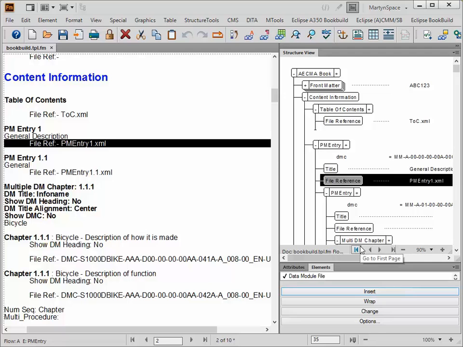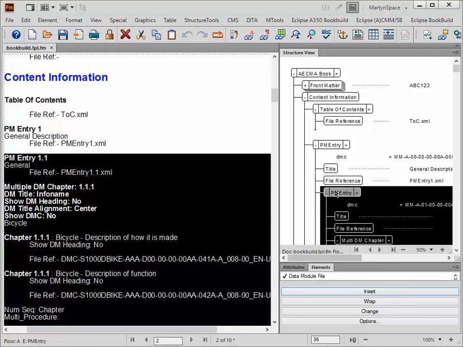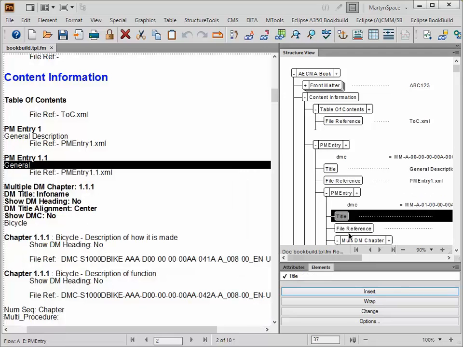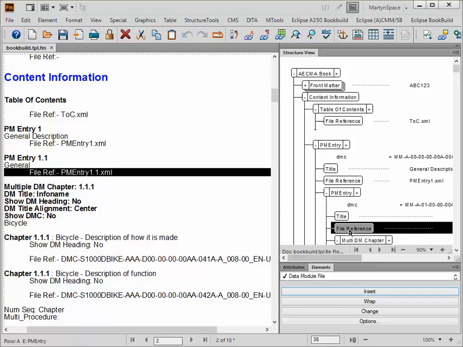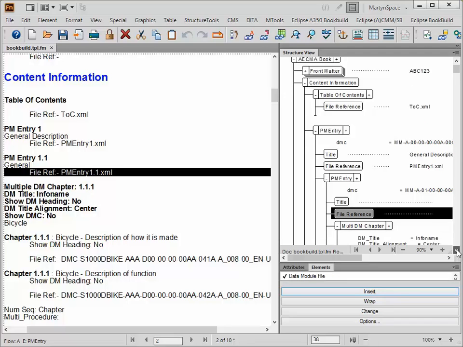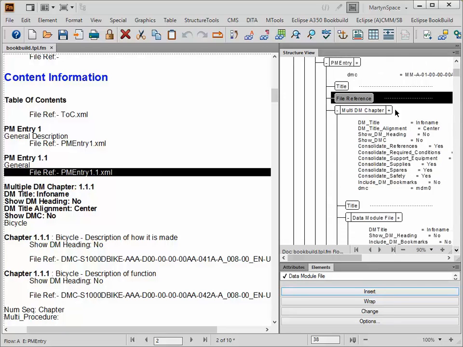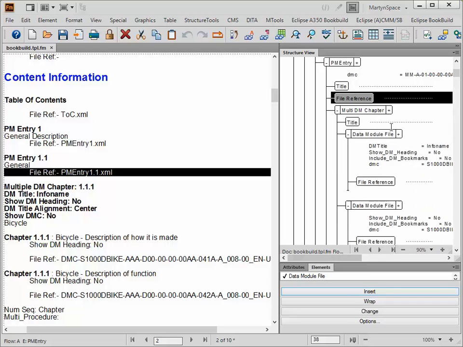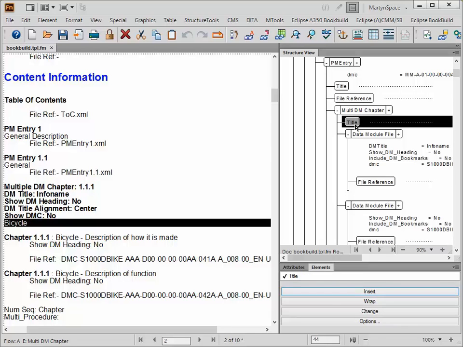So under general description, I've got another PM entry which is called general, and that's got a title there, and we also want a table of contents on that because we want a table of contents on this area. In this particular case though, instead of having straightforward data modules in there, we've inserted a multi-DM chapter element. We've given that a title, which is called bicycle, because the way we've got this broken down is we've got bicycle, we've got gears and things like that. So that's the way the book has been broken down.